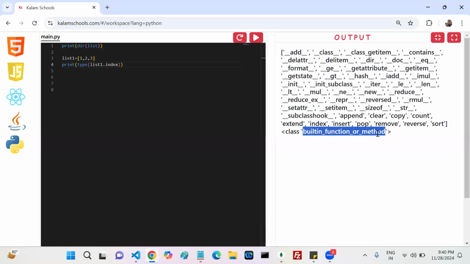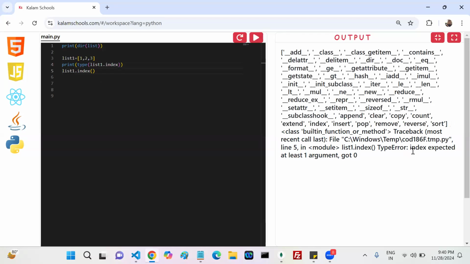This is what? A function type, or not? If it is a function type, what do you want me to do? Call it. If I call it, I get the type error. What is that error? Expected at least one argument. Minimum how many arguments do you have to pass? Minimum one.